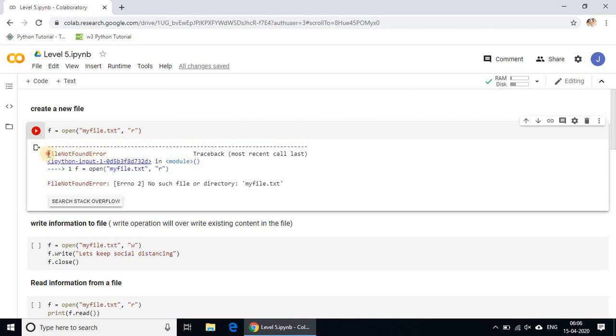See, it shows a file not found error, which means Python tried to read a file called myfile.txt. It tried to open it in reading mode, but such a file was not found. If it was available, if it was already there, what would have happened? It would have opened this file for us.